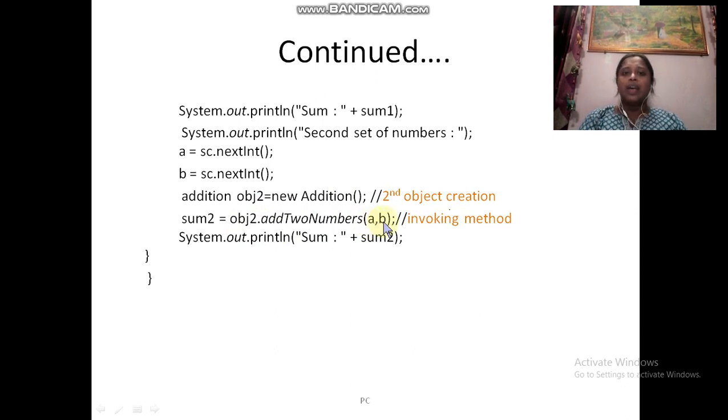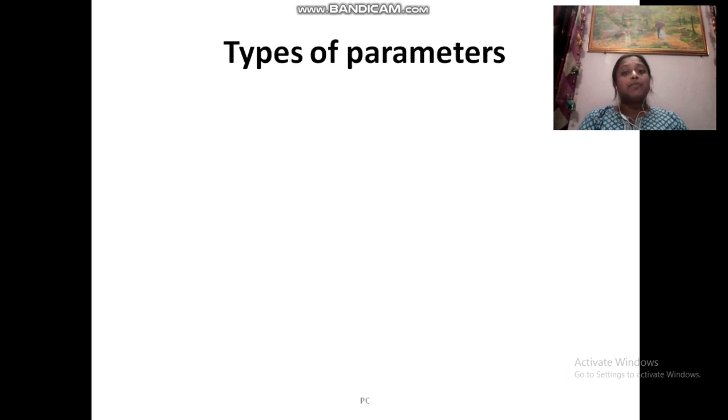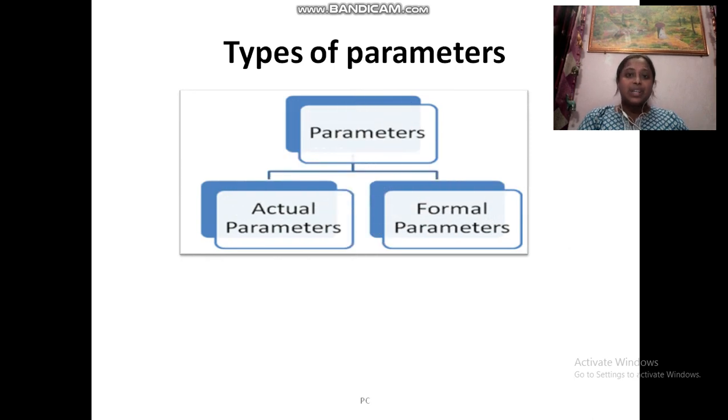These are also actual parameters. So this is the example of method creation, method definition, and invoking of a method in total. Now we will go for the types of parameters. We have discussed a little bit about actual parameters and formal parameters. Now we will discuss actual parameter and formal parameter in detail.